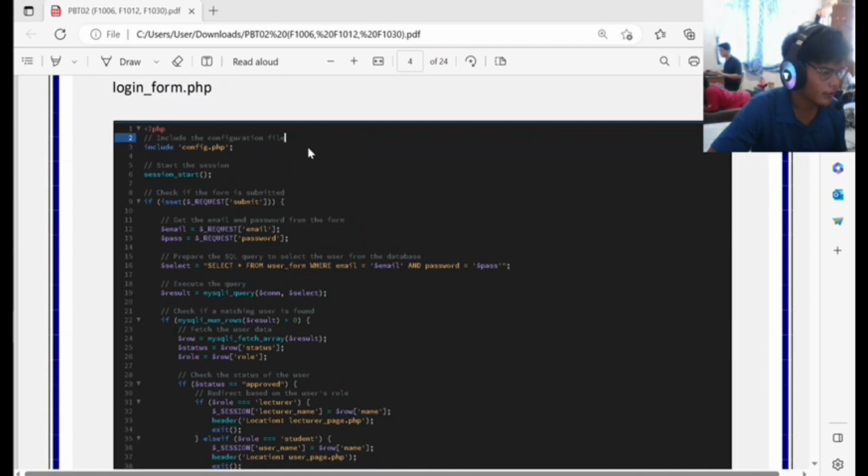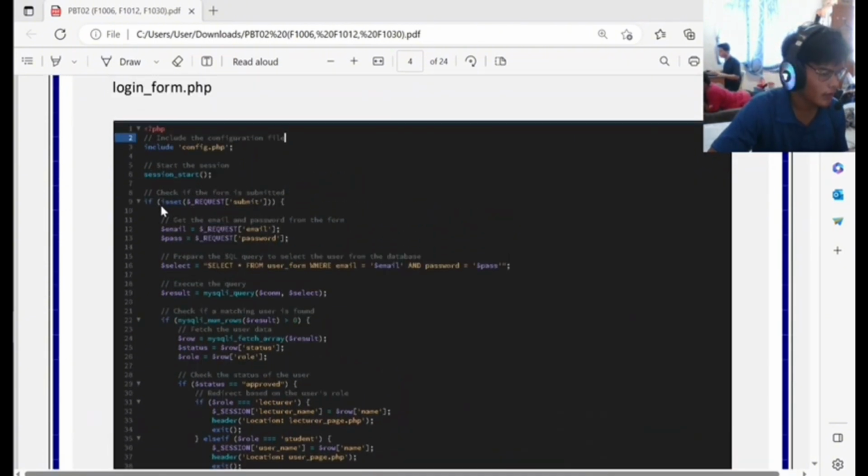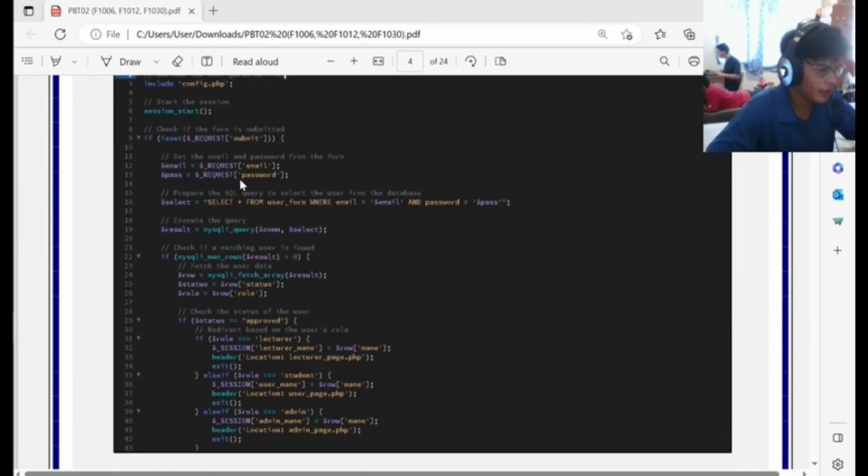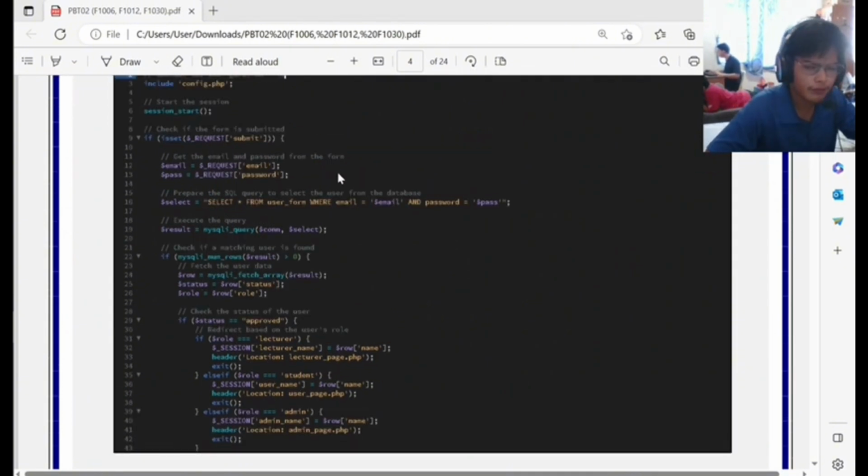I will explain the login form page. Inside this coding, we use include config.php to connect with our database. Then this code is used for submit. Then we get the email and password from the user from the form, and we check whether the user's email and password match the database.